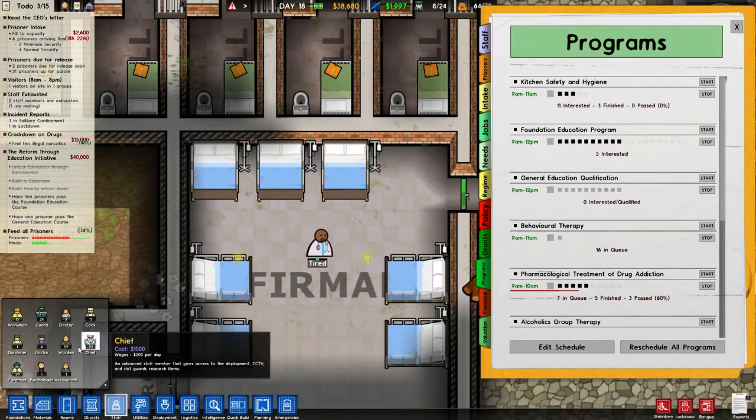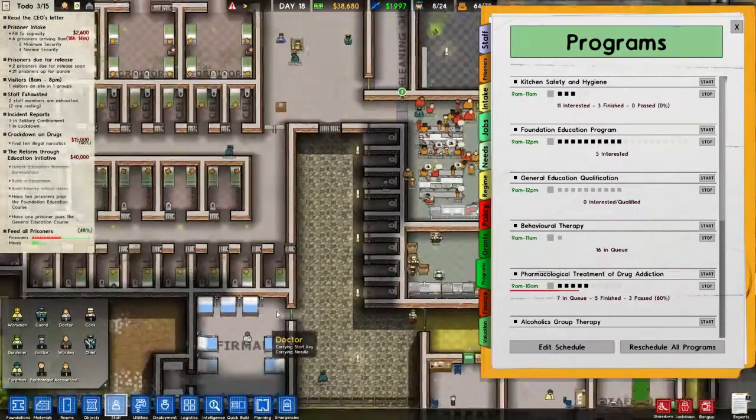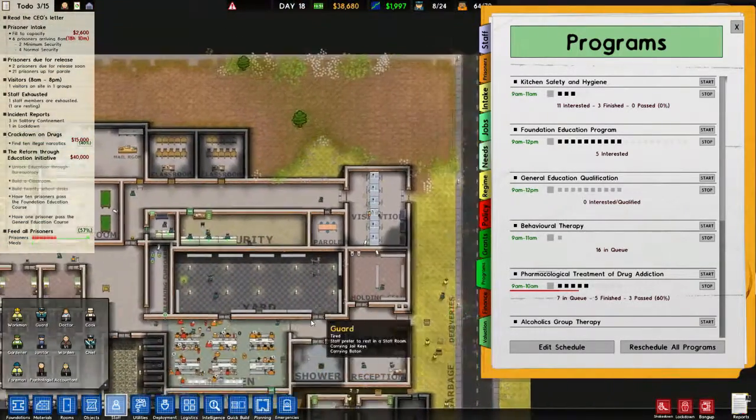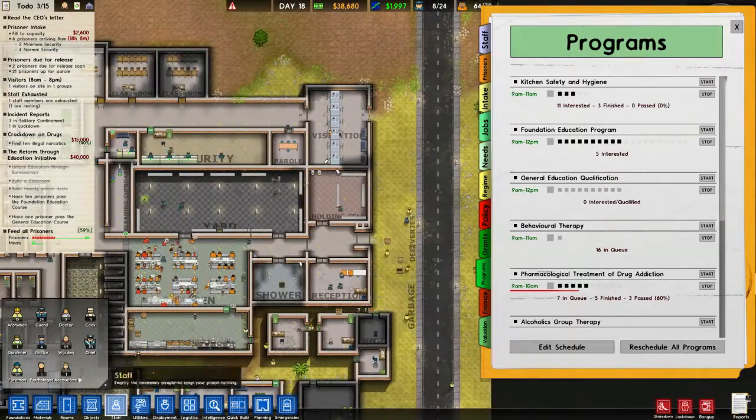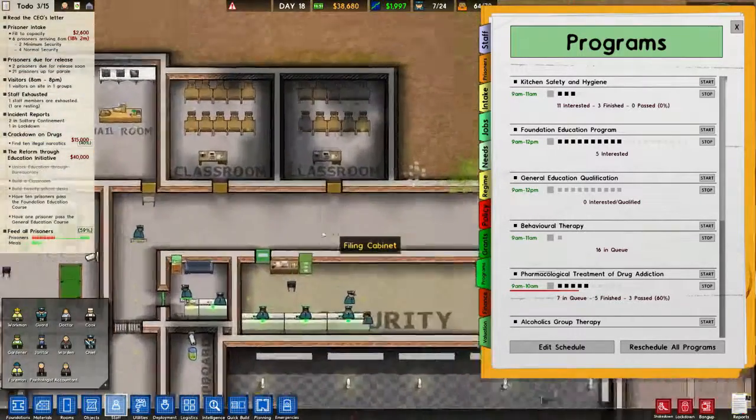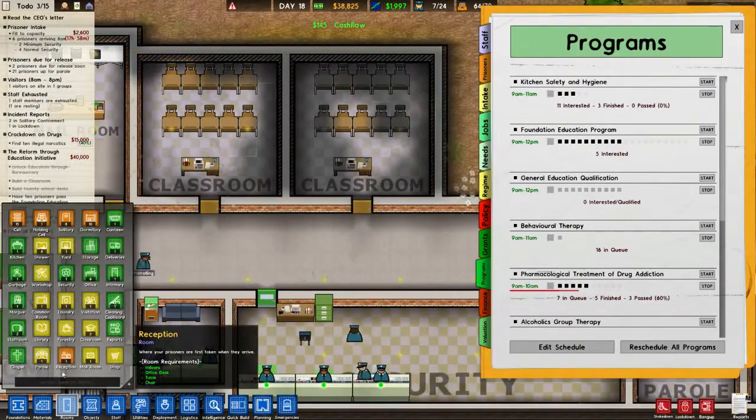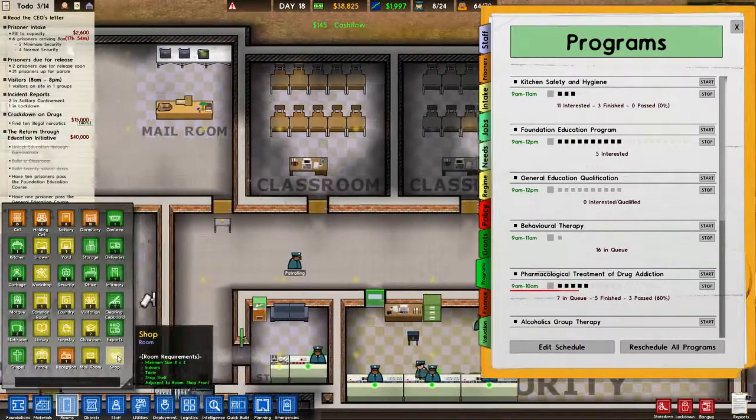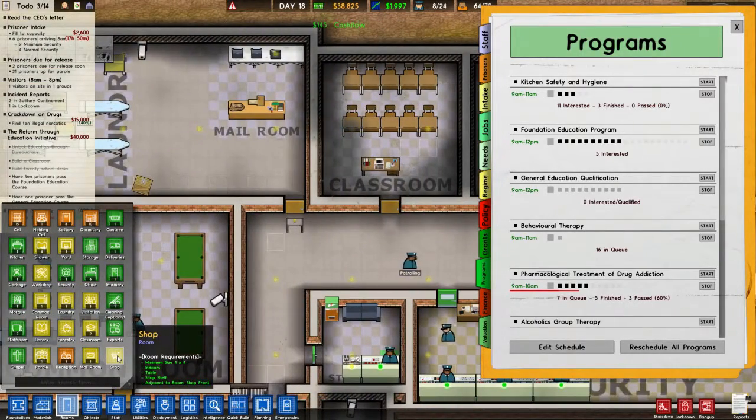Okay, well, why can't I have a teacher? Does a teacher just come in? Classrooms are set up, rooms. I don't know what the shop is. So, not 100% sure how the shop system works.